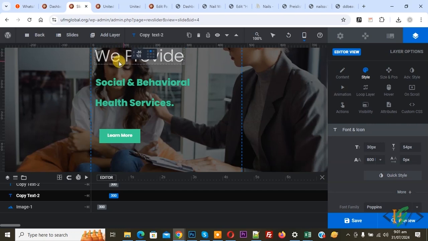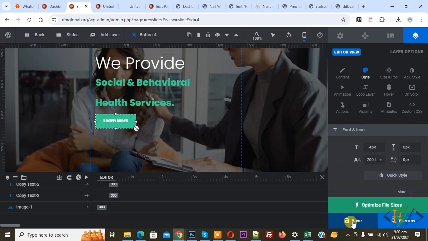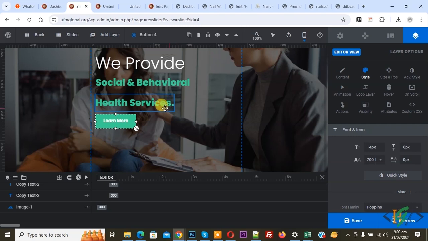And then you see we provide... Now drag and drop like this. So this is our button. You can move the position according to your requirement for each layer, and then click on save. So on the desktop layout, the font size and styling for the revolution slider is different than the mobile layout. If you enable the mobile layout setting, then you can set layer position, font size, and style according to your requirement.